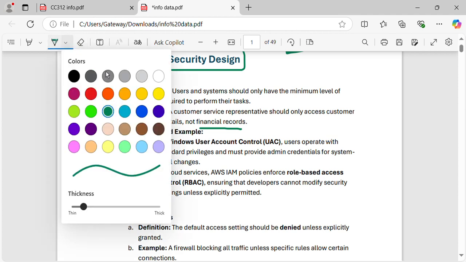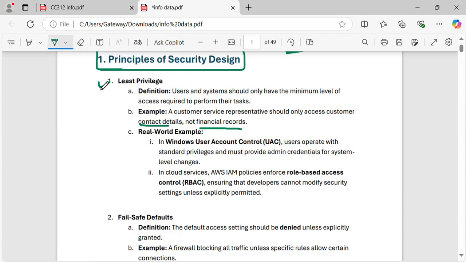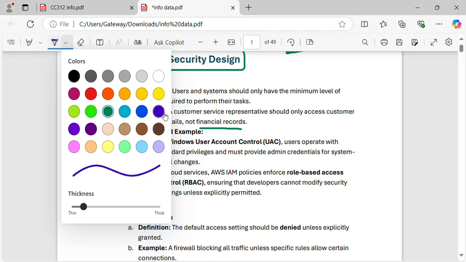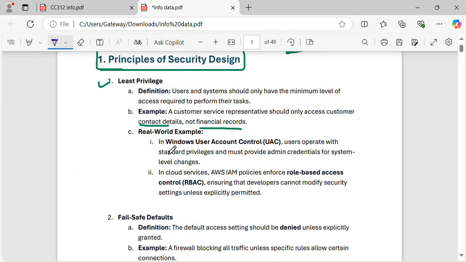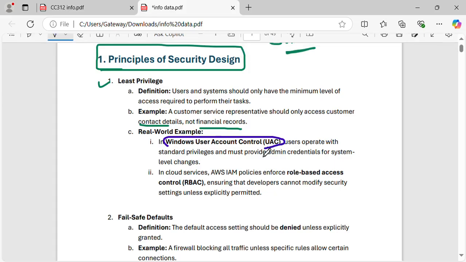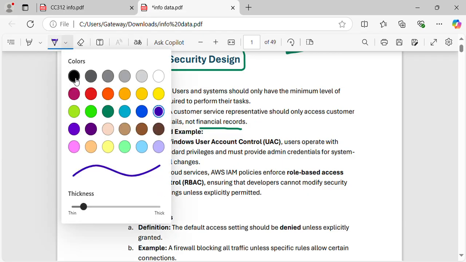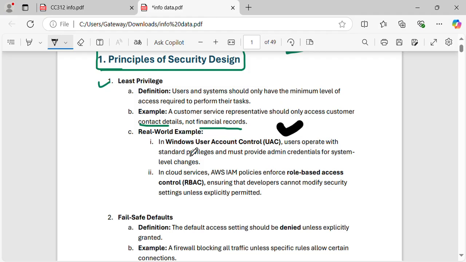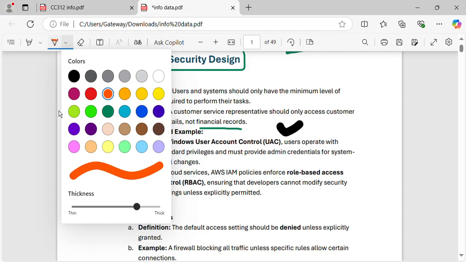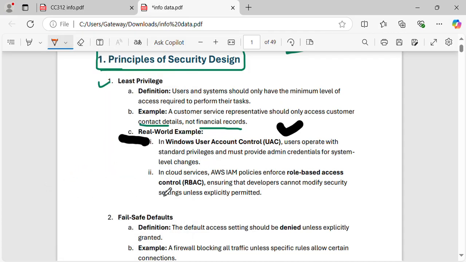I'm going to mark it as important so I can read it again. Windows User Account Control, UAC. Basically, on our own accounts, or when we install things on our own PCs, these are really important things we encounter. We do have privileges to some extent, but we can't just set everything, and that's why it's called Windows User Account Control.